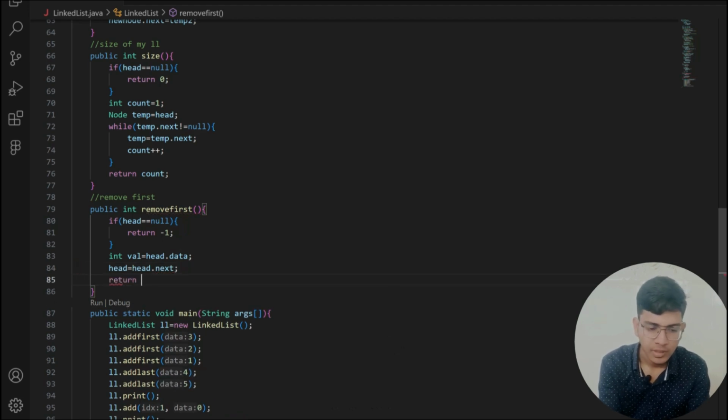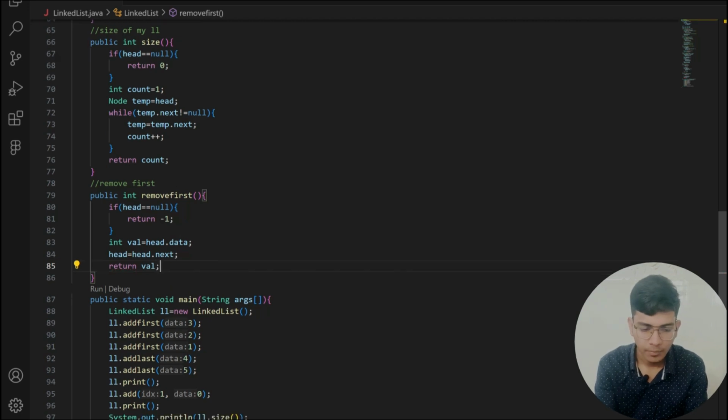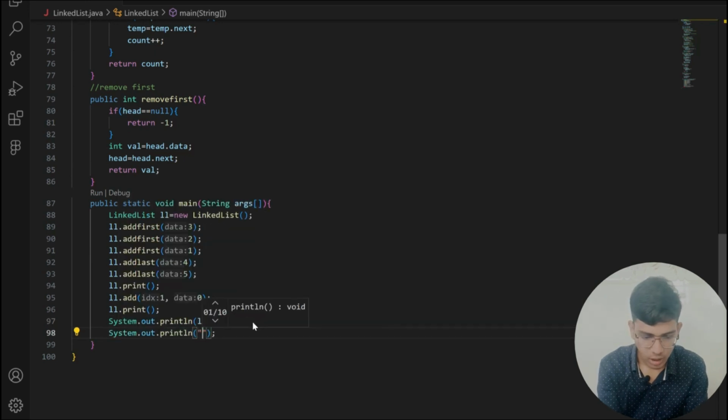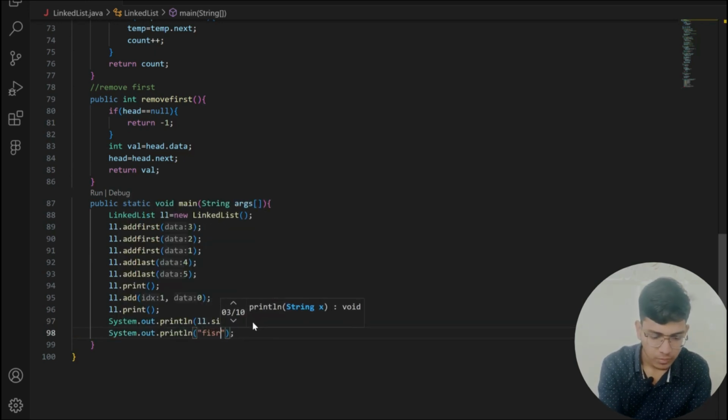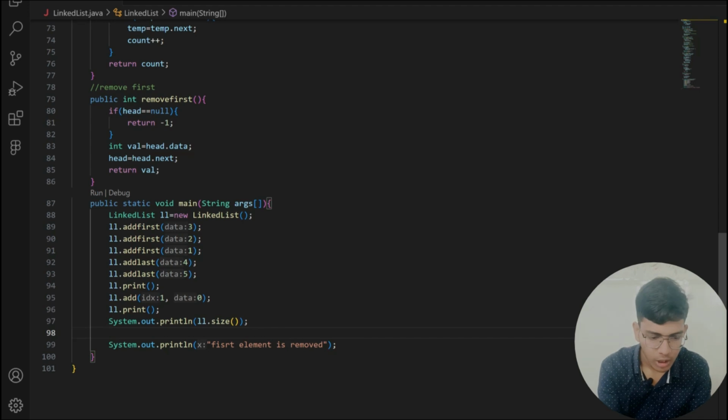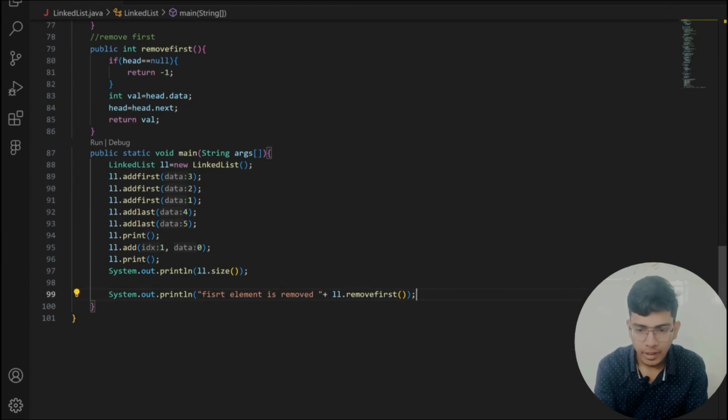After it, I am returning the value. That's all. Now here let me give system dot out first element is removed. Before that, let me call my function. I'm calling my function here, the first element removed, plus I'm calling my function that is remove ll dot remove first. That's all. Now let me save and run.